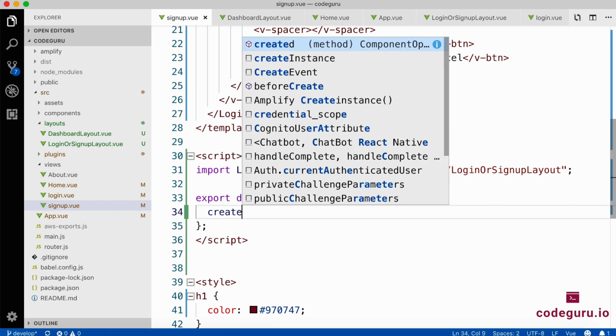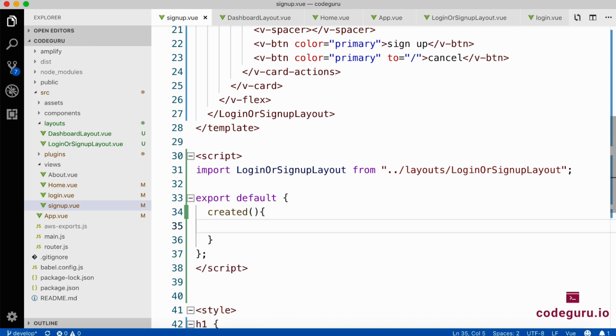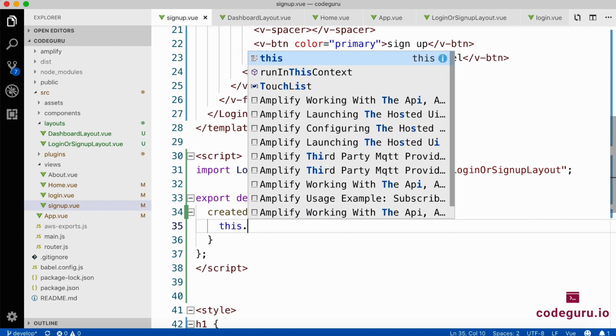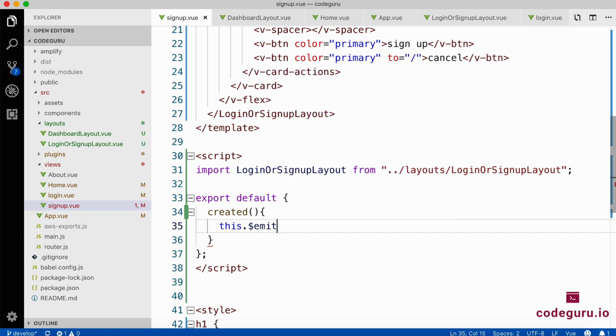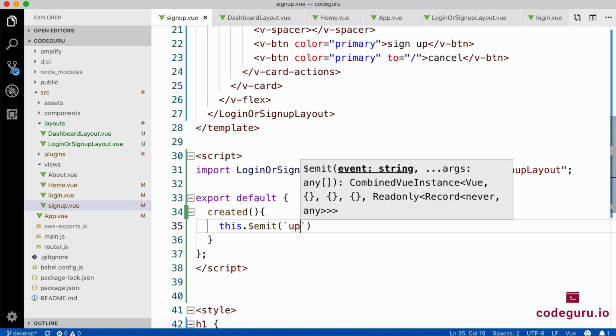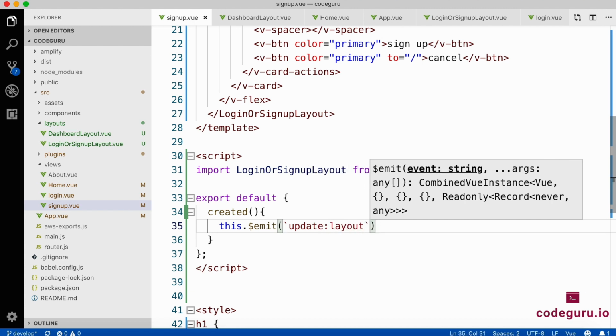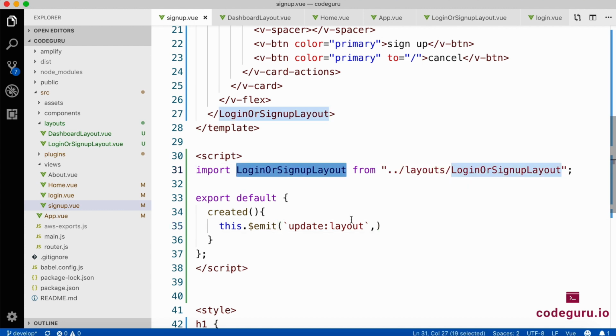So how do we publish that? Inside your Vue.js, we have one lifecycle method called created, which is called when your view component has been created by the Vue.js framework. So how do you emit that? Here, we'll just say this.$emit, and this emit will contain update:layout, and we will pass our layout over here.